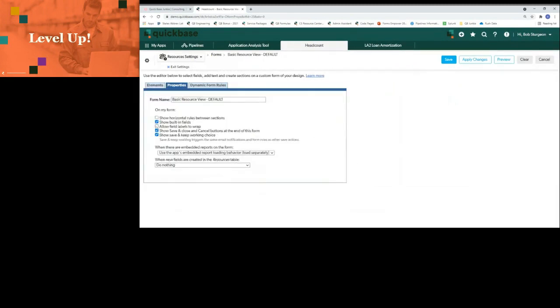Okay, so that's usually the way I like things to be set up. When they're embedded reports, I rarely touch this one. I usually go with the default behavior for performance purposes, where the form will load first and then the embedded report will load afterwards.